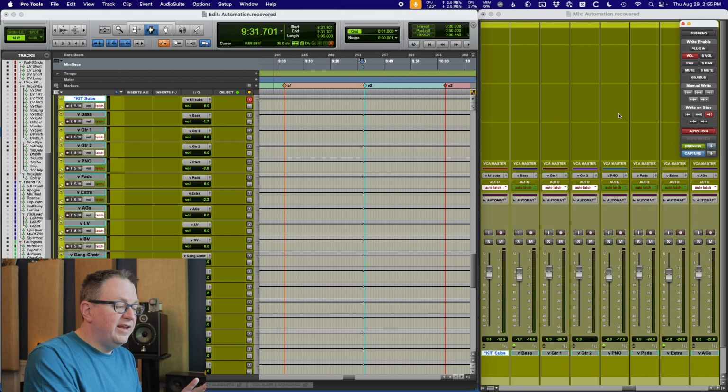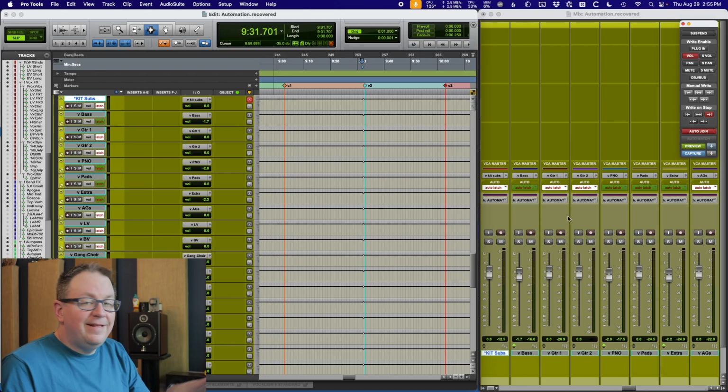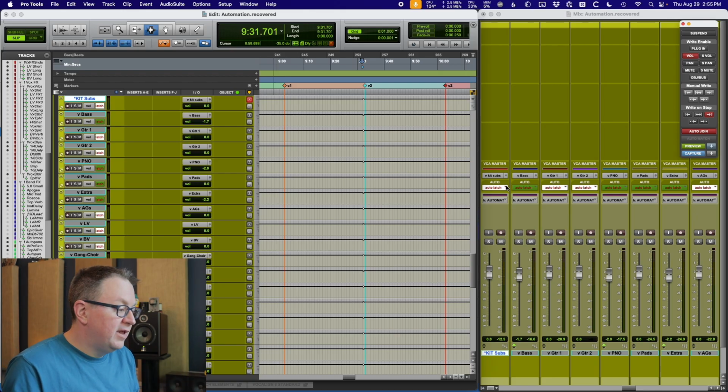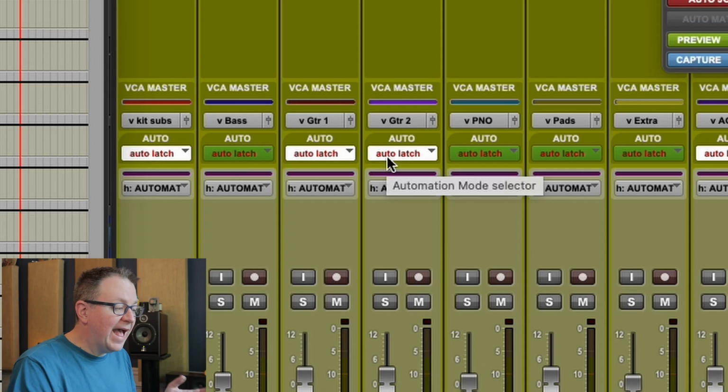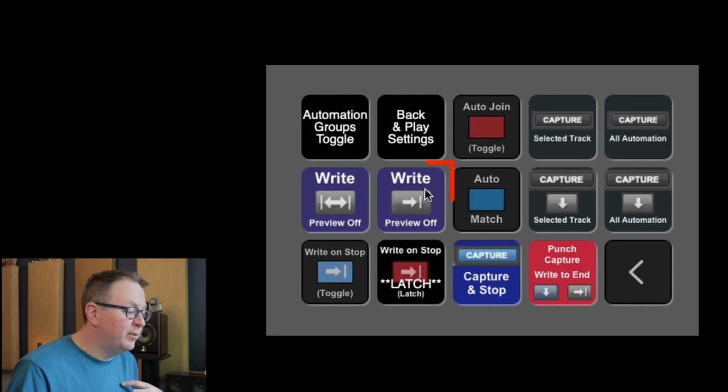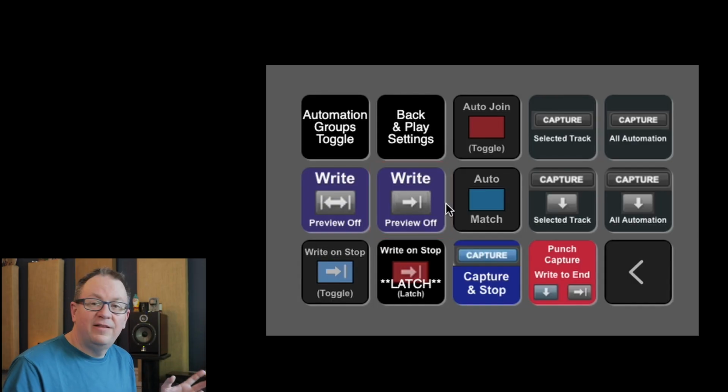Something you can see in here is anything that I've touched while I'm in preview mode is turned green. That's so that you can tell what's in preview mode. So now that I've got that, I'm going to hit this button on my SoundFlow deck. This is going to write to the end, and it's going to turn preview off.